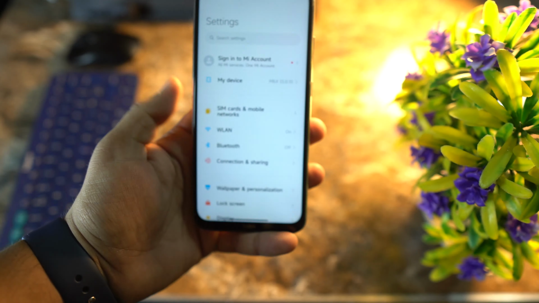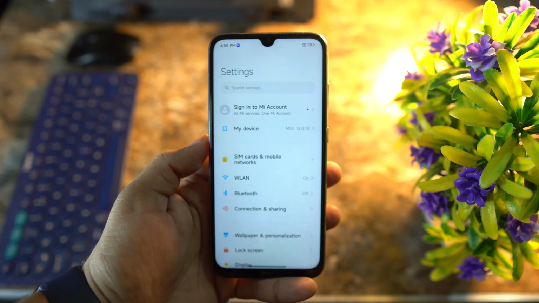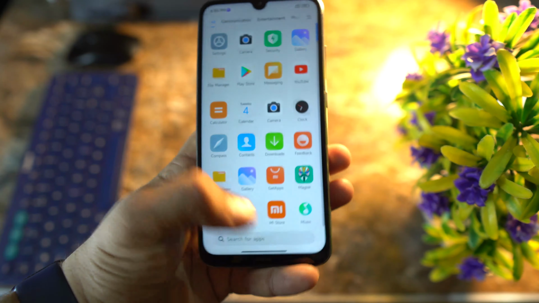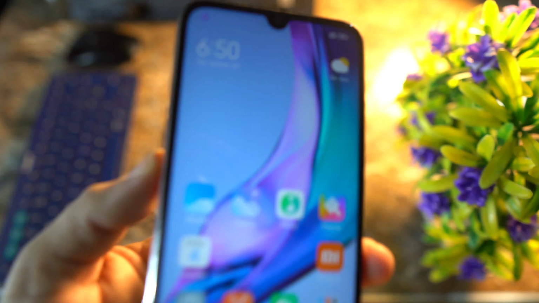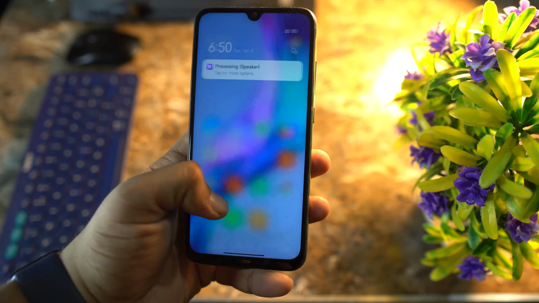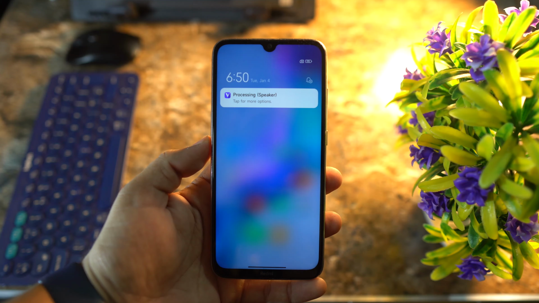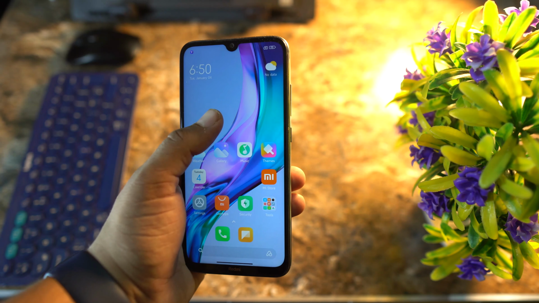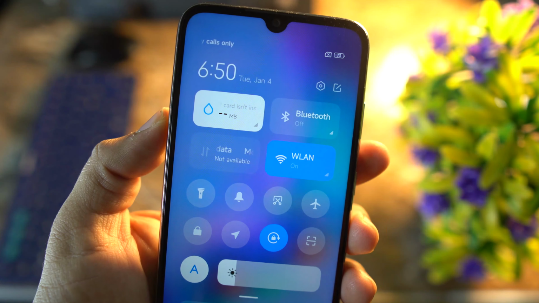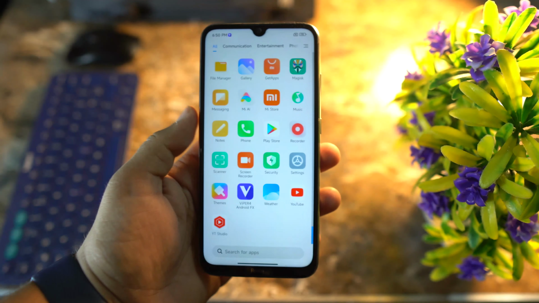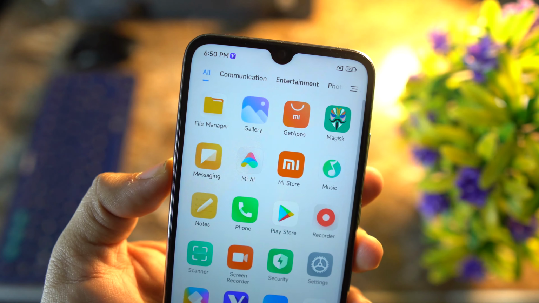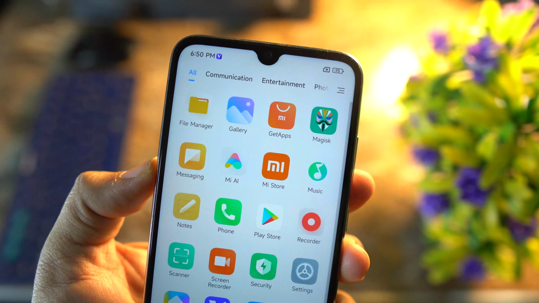After it, the overall experience is pretty much smooth, but this cannot be used as your daily driver. You can install this ROM for experimental purposes, so it looks pretty good, but the major things are not changed. We still get the old MIUI 12 launcher, we still get the old control center, and a few things are updated, and that's a good thing. But if you still want to install this ROM, follow the next part of this video.